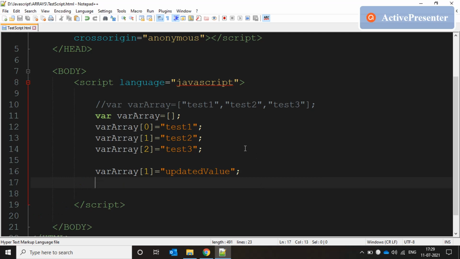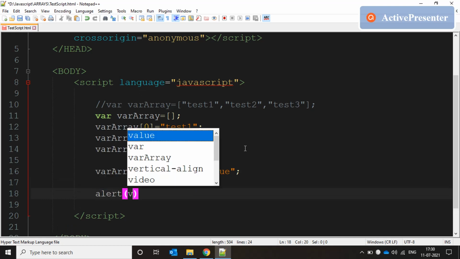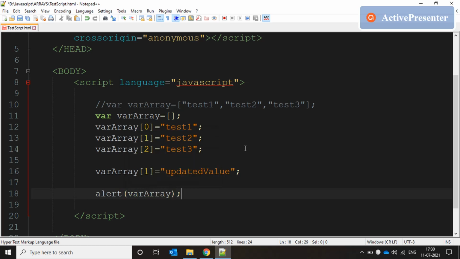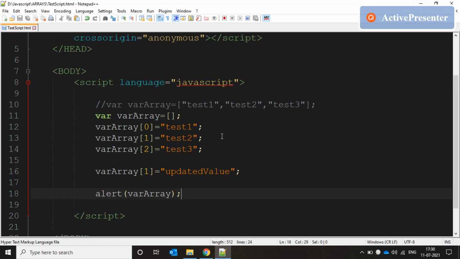Now that we have updated the array with 3 or 4 values, let's try to display the array. We use the alert function and pass the array name. What happens is it does an implicit conversion of the entire array into a string by separating each value with a comma. Let's see how it works. Just refresh the page and it says test1, updated value, test3. If you remember, the second value we replaced with a new value. Initially it was test1, test2, and test3, and we replaced the second value with the updated value. So it displays the entire array in a comma separated manner.